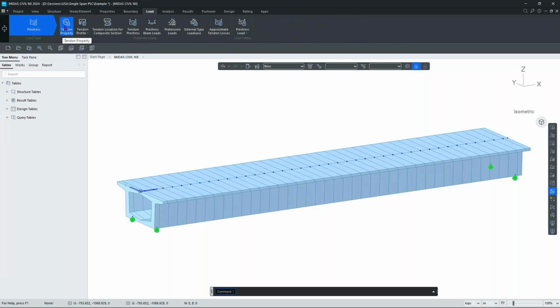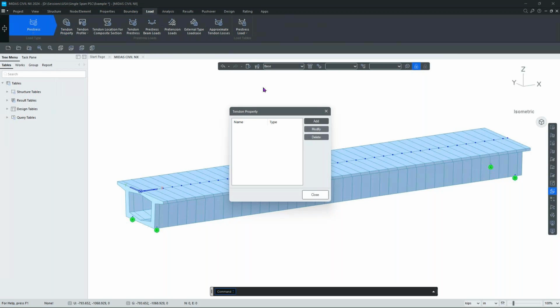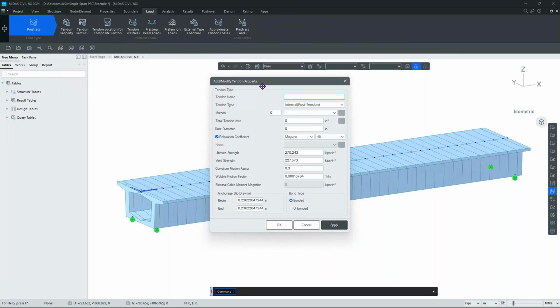Firstly, I'll be defining my tendon property. I'll click on add. Let's say my tendon property name is tendon itself. You can select the type of the tendon. For now, it is the internal post-tension type of tendon system. I can select the material which I have already defined, A416. Then the total tendon area I will be considering here to be 19T15 type of tendons.